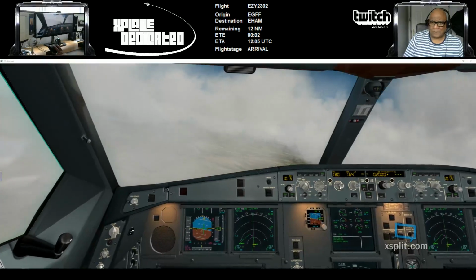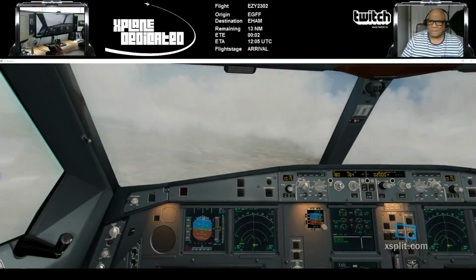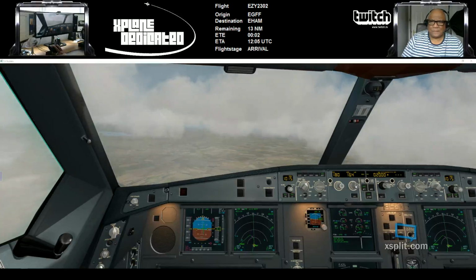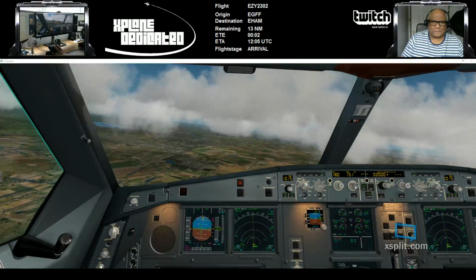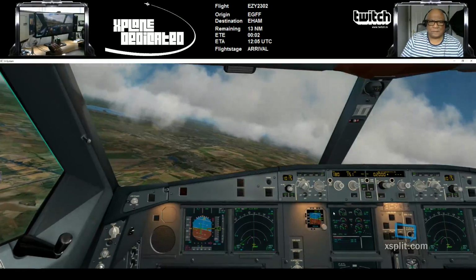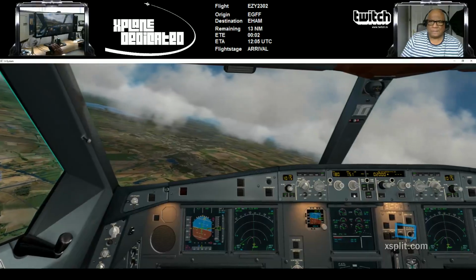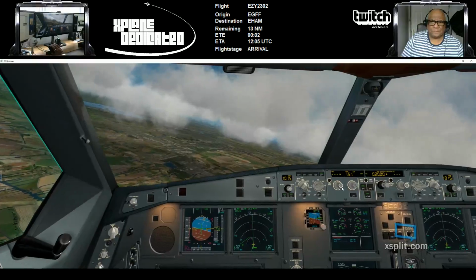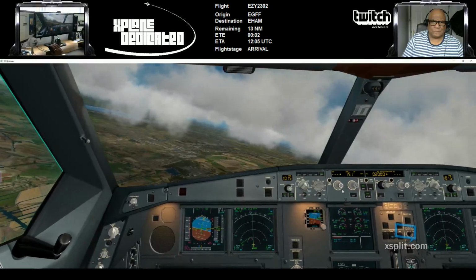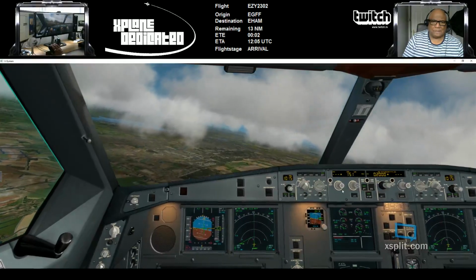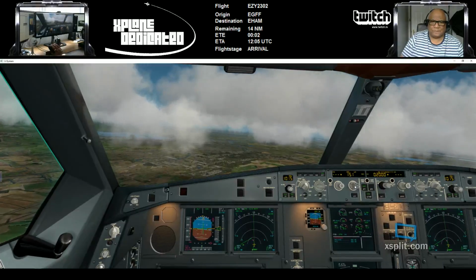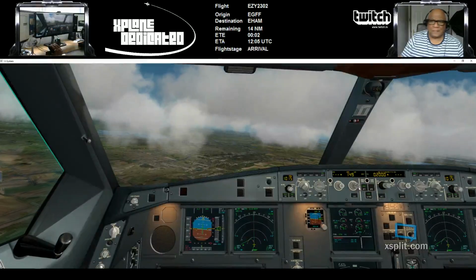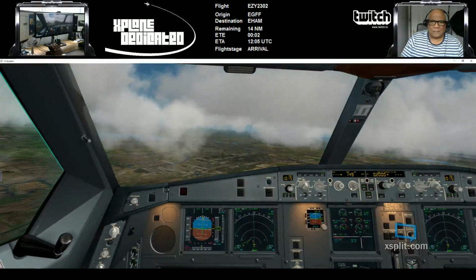Woohoo! That's a nice wind. Flaps 1. Oh, you gotta love those winds. Yeah, it is a bit windy, isn't it? It's only 12 knots.